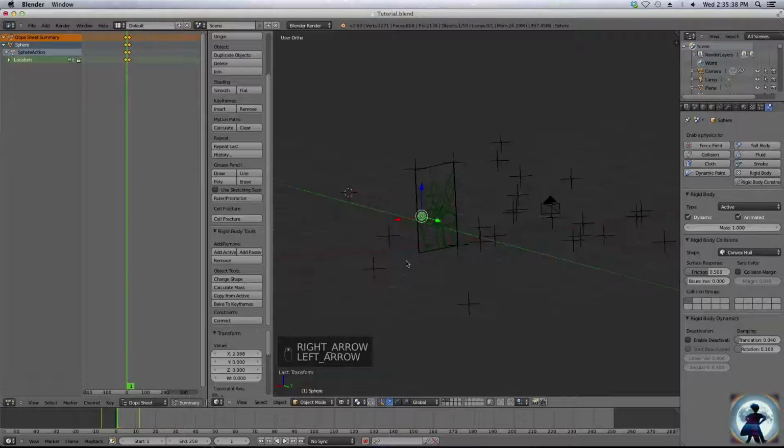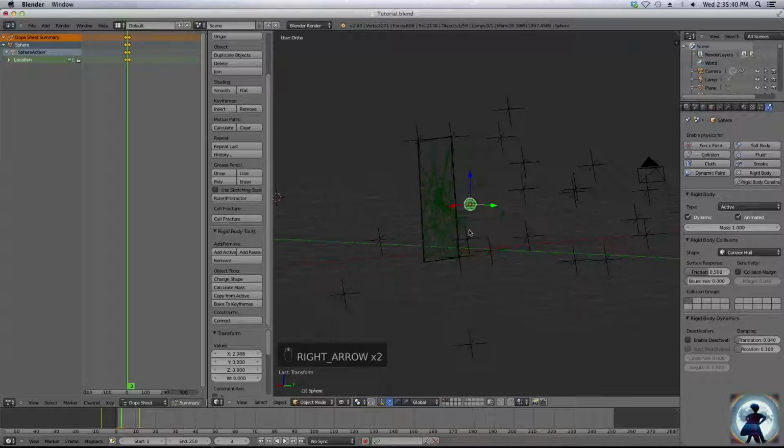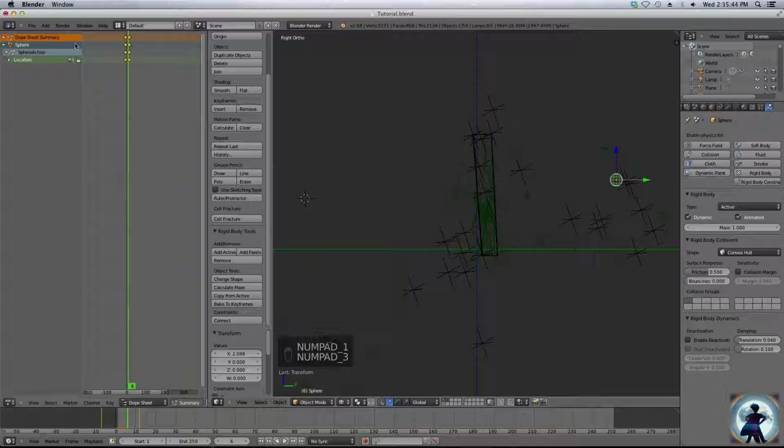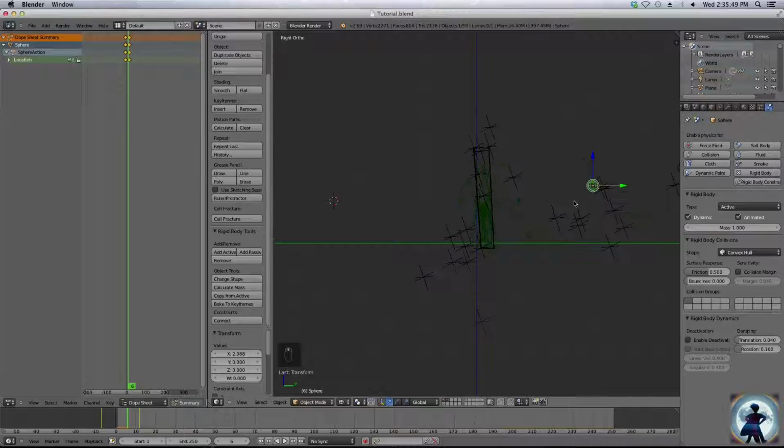Yeah, you can already see the simulation reacting with the glass shattering like so, and that's looking pretty cool. We might want to just scale our ball up a little bit more so it hits more pieces of glass, and scrub through that.